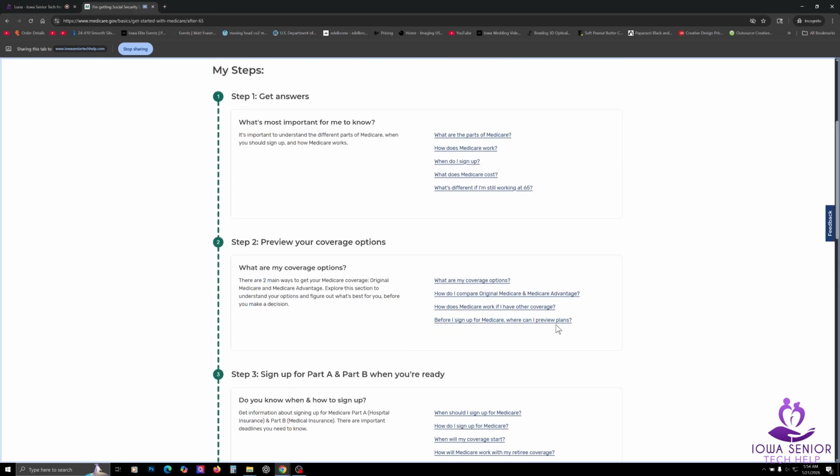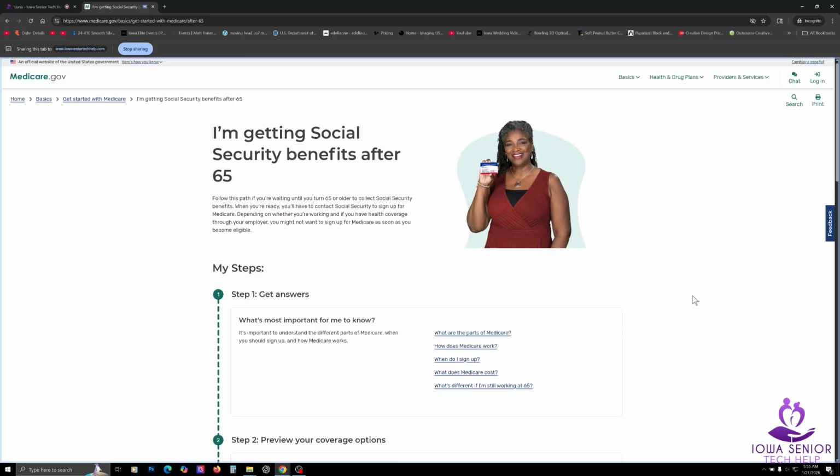Yeah, I guess where should I begin? I can completely understand that. It can feel overwhelming. Let's start from the very beginning then. On this page, look for Step 1, Get Answers. This section is perfect for learning what's most important to know, including what the parts of Medicare are and how Medicare works. It's a great place to build a foundation. How do you feel about starting there? Sure, I'll click, let's see, what are the parts of Medicare?